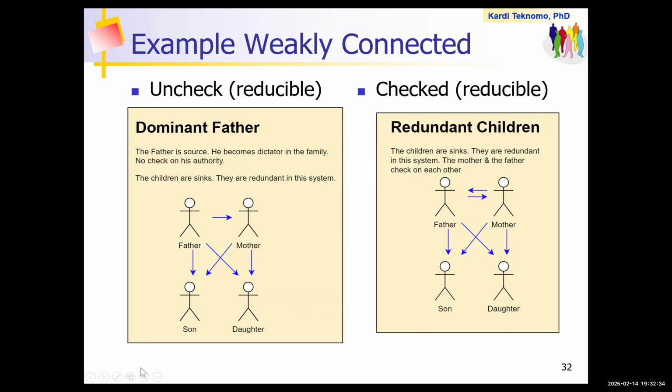Once you remove the son and daughter, I will draw with a pen here. This one is removed because it is redundant, right? Then you have only the father influencing the mother, but now the mother becomes a sink. Again, the mother becomes redundant. So now the father is the only node in the family. This is the system of a one man show. Okay, how about this second example here?